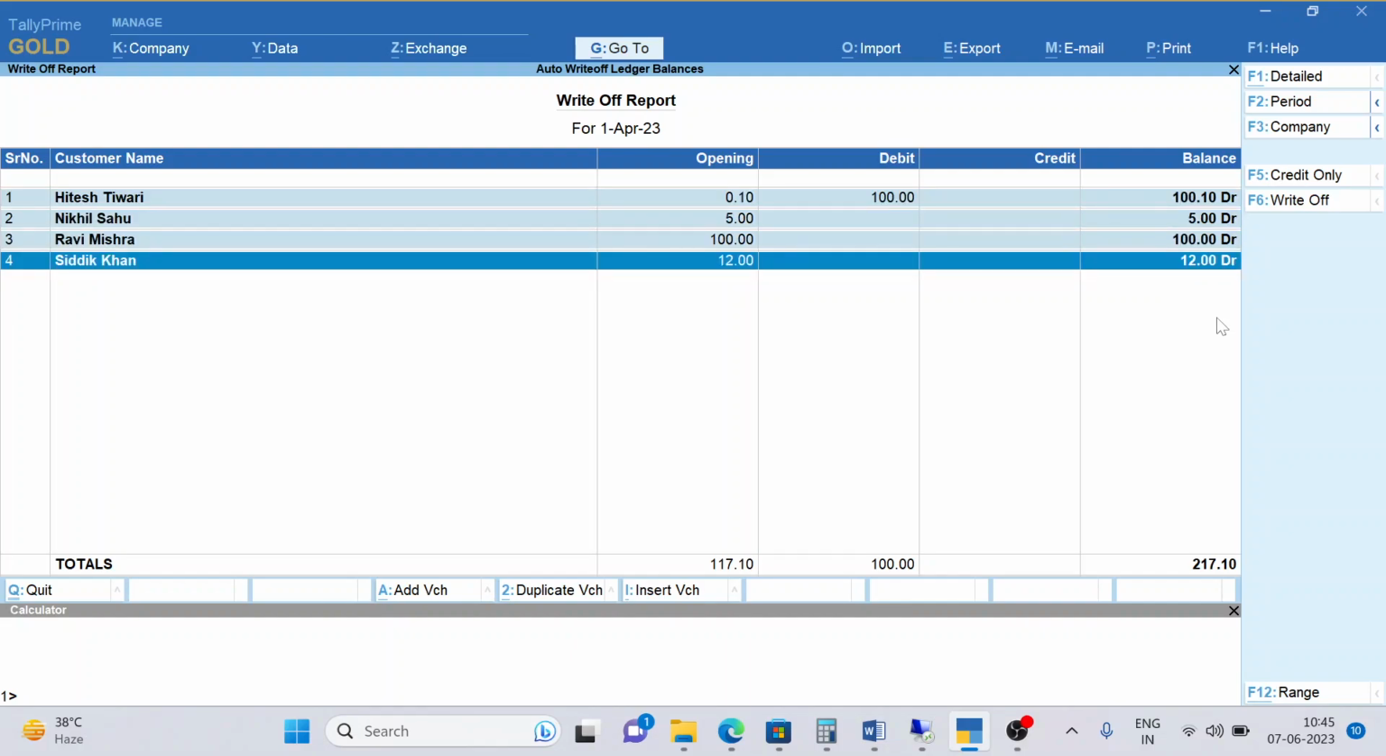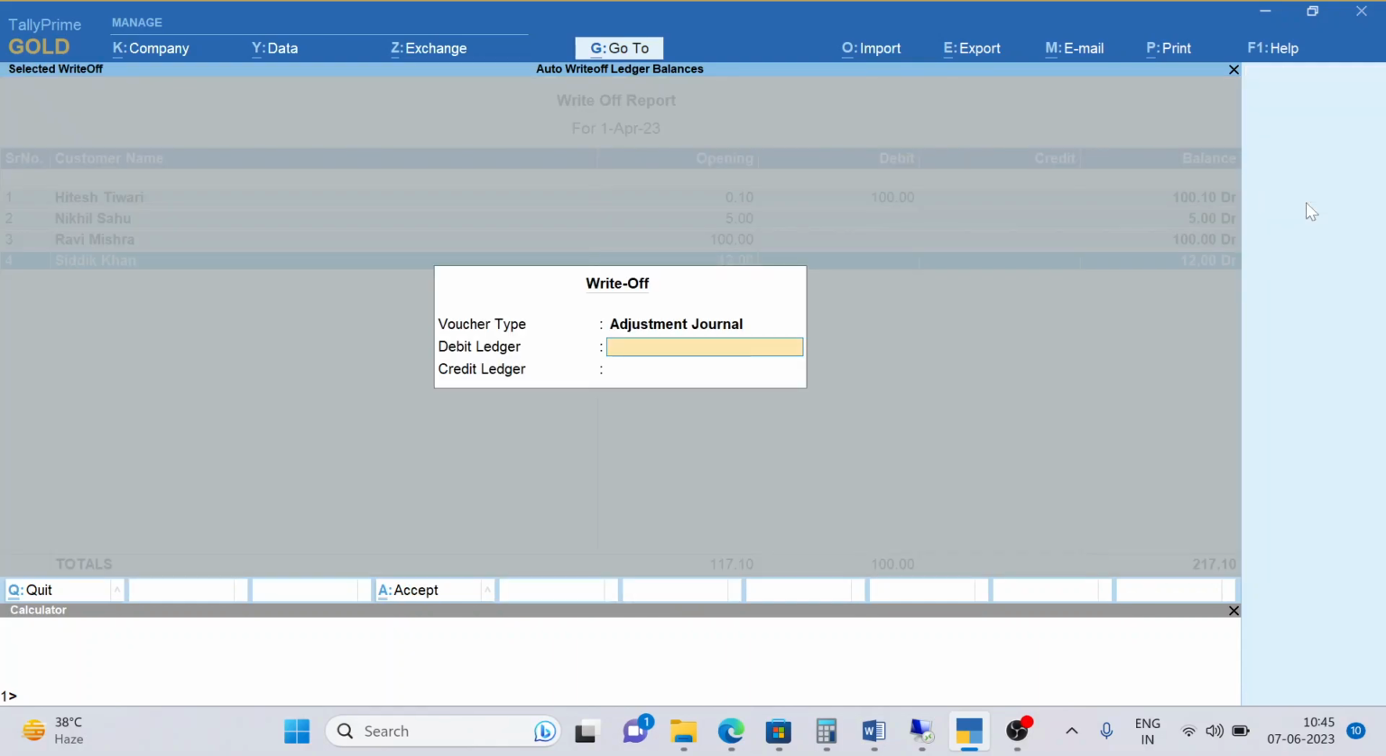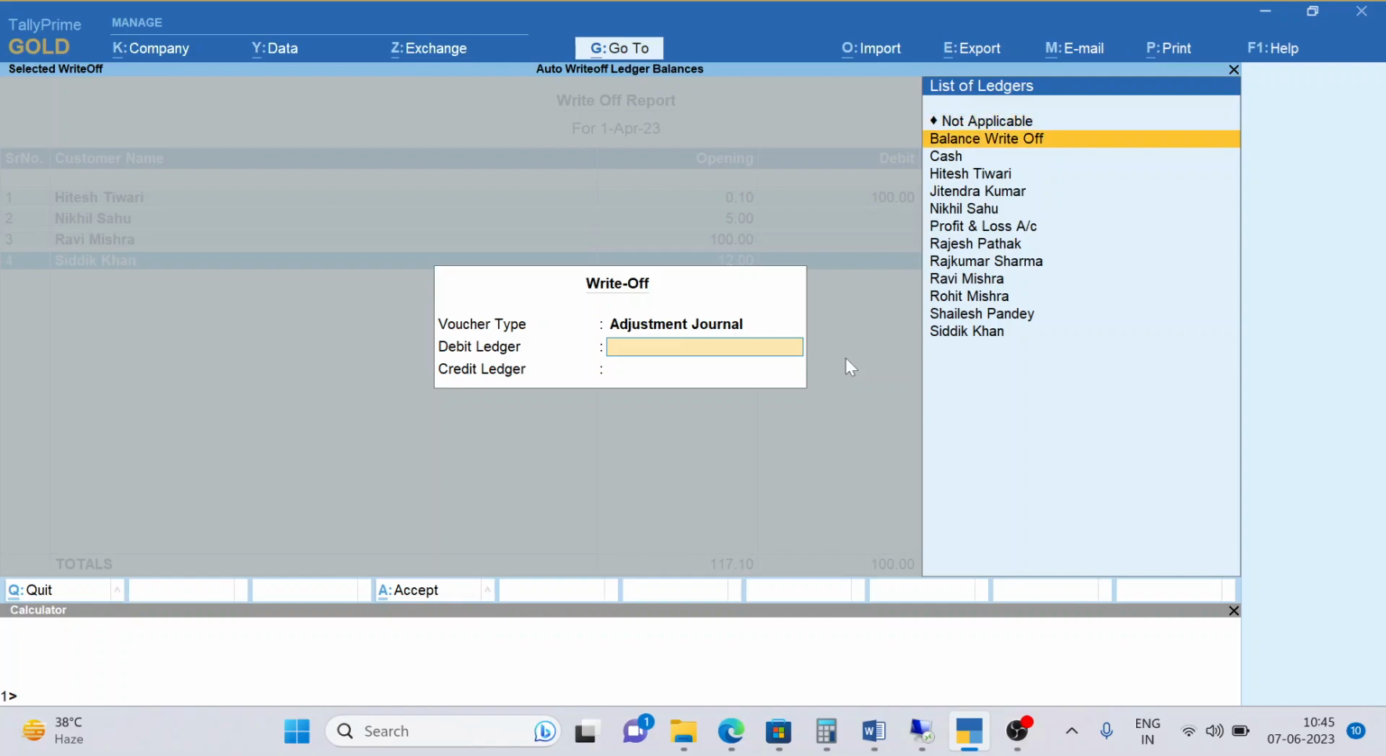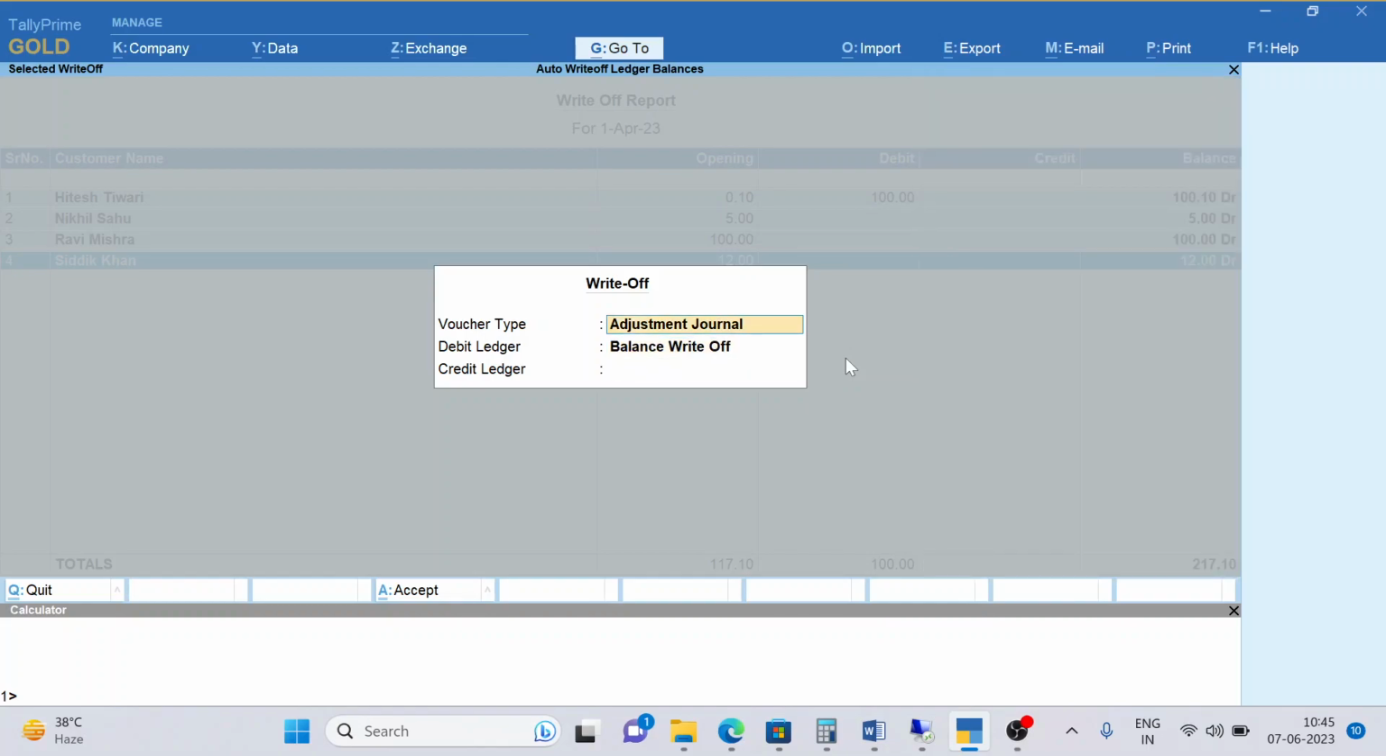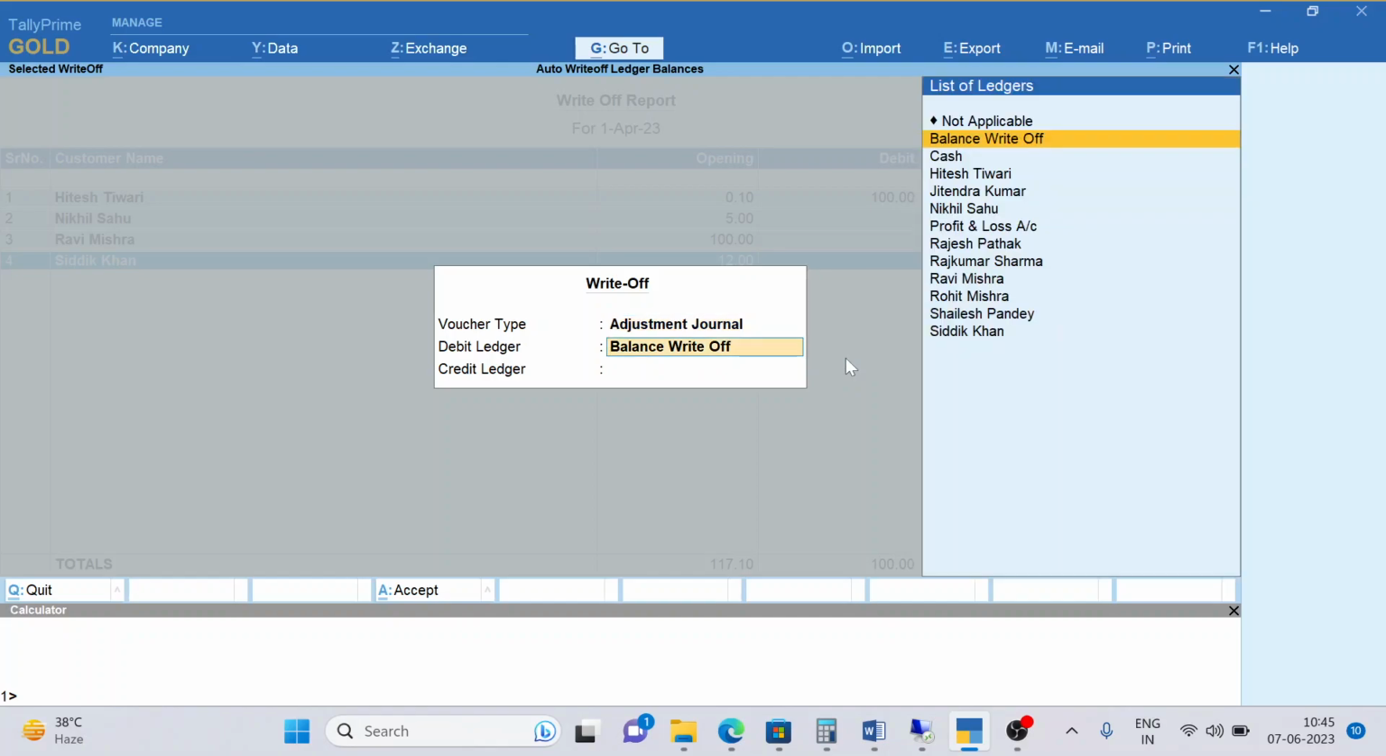Then I'll select them one by one and click on write off. So these are the debit balances, so I have to make them credit. One ledger we will use to adjust it: I had created a ledger called balance write off. Adjustment journal is a voucher type I had created just to identify these entries separately. So I debit the balance write off ledger, and the credit ledger will be not applicable, because it creates a separate journal entry for each party. That's why I cannot select each and every party here. So I'll select not applicable here and then press enter.